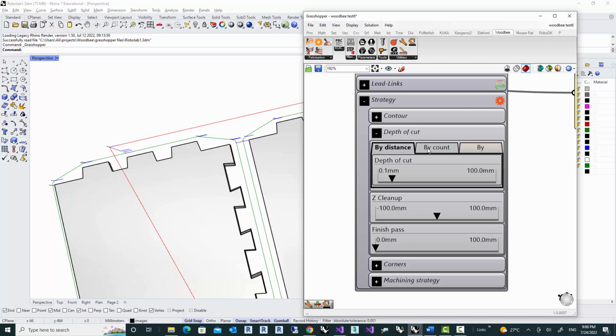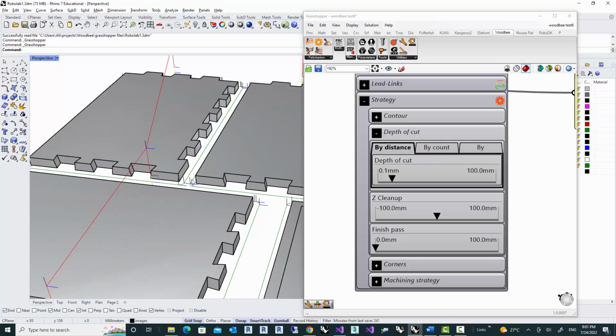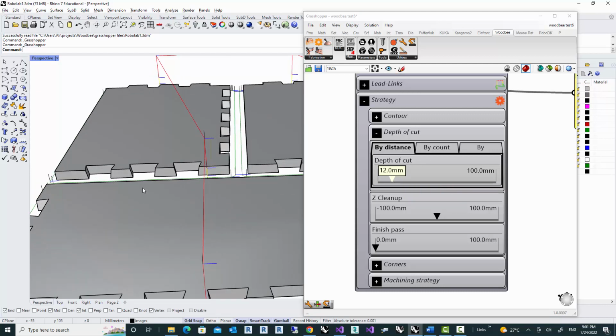You have three ways of setting your depth of cut. The depth of cut basically means how much material or how deep you're going to dive into material in every pass, or in every step which you move the tool into the material. At the moment we only have one pass, and that means that we are going through the material with 12 mm depth, which is actually the thickness of our material. So we're cutting all the material in one go, and that is most of the time not a good idea.